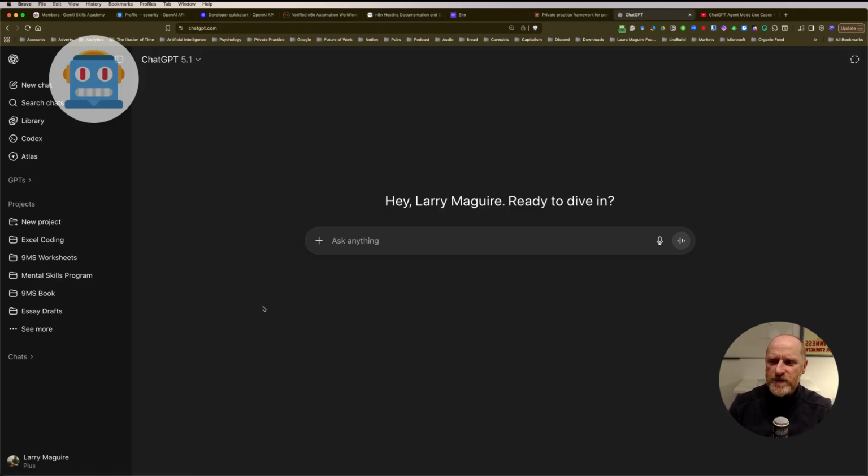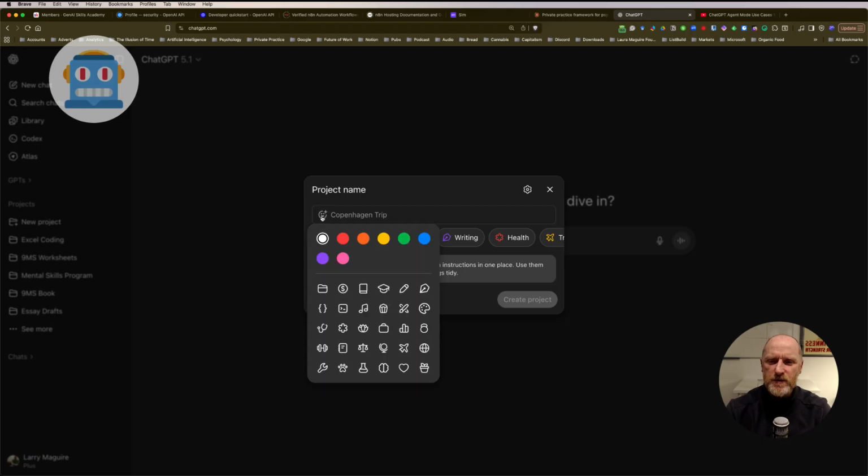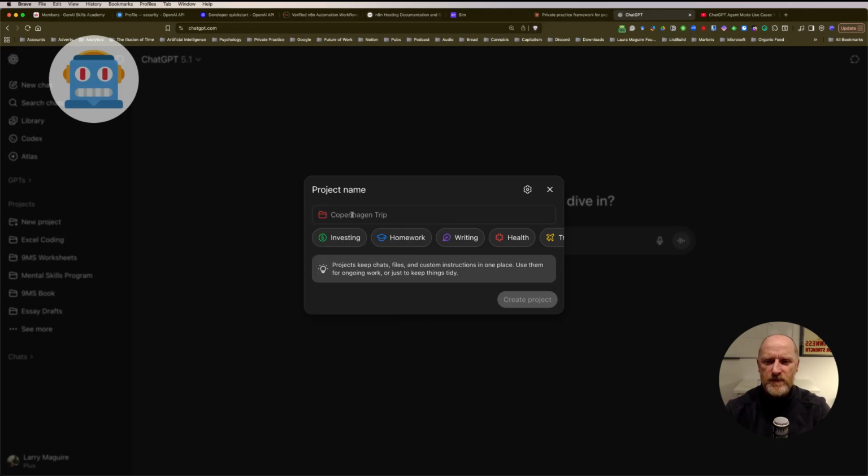So if you want to use projects, click on New Project. In here, it's going to give you some ideas about what you can begin to explore. But I always start with a new one. Pick an icon, select a color, give it a name. So in this case, I'm going to explore the topic of AI and the future of work. So let's call it that, AI and the future of work.